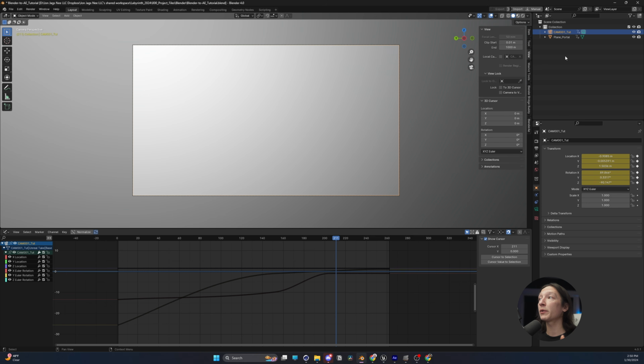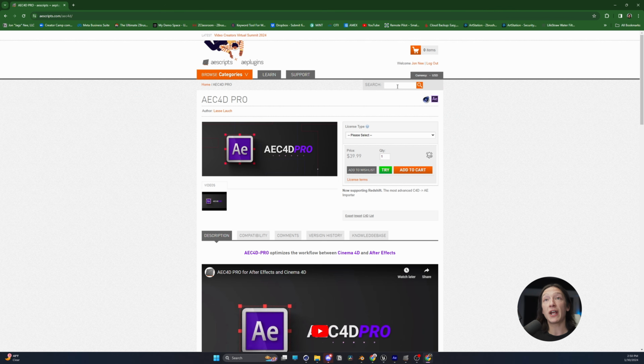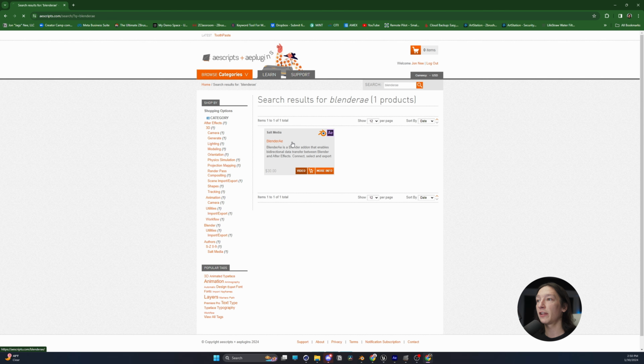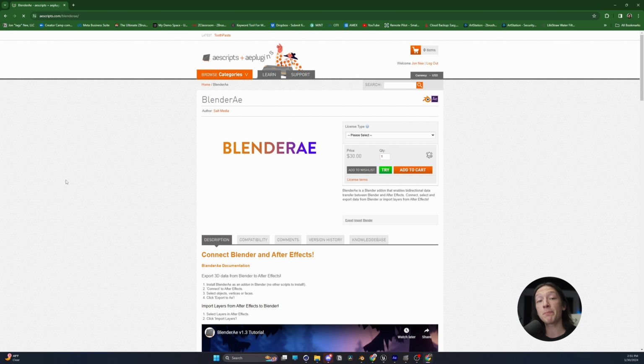So now what we want to do is select both of these options, and with the new plugin that I do recommend getting, it is going to be Blender AE. If I go to aescripts.com and type in Blender AE, find the plugin. It is $30, and it basically does the same thing as a Cinema4D plugin. You can select your stuff, spit it out into After Effects, and it makes your life very easy.